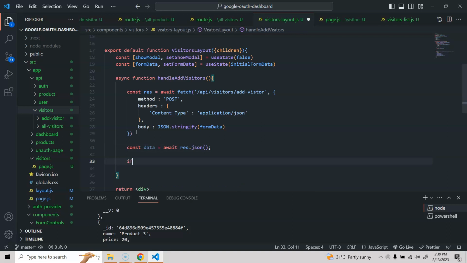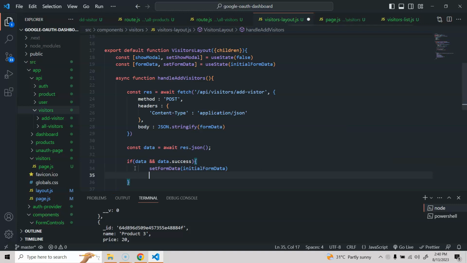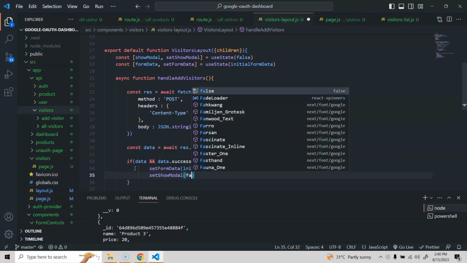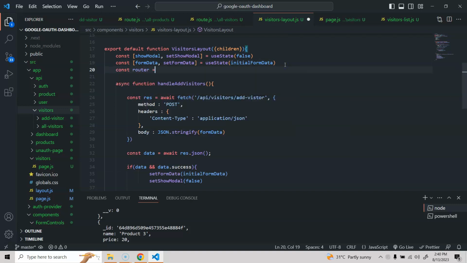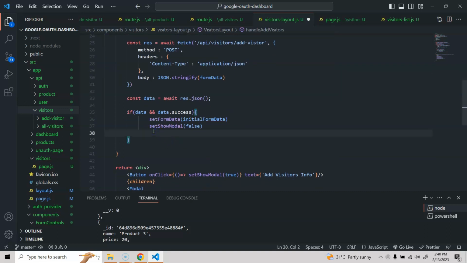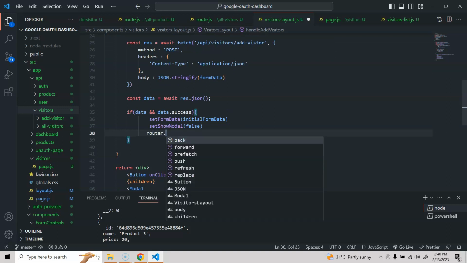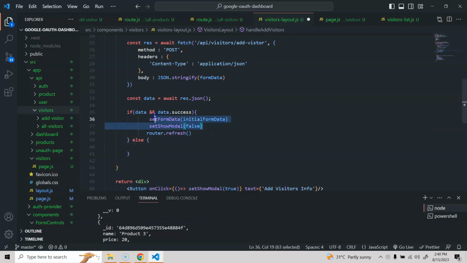So here we'll check if this data.success is true, so we're going to set form data as this initial form data. Also we will set modal as false, and also you have to do router.refresh. So we'll do const router equal to useRouter, and here we are going to call router.refresh, else we'll just do this one.